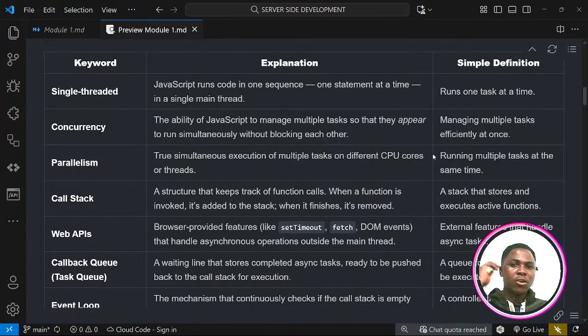Good. Then concurrency: the ability of JavaScript to manage multiple tasks so that they appear to run simultaneously without blocking each other. It is a trick to run tasks simultaneously without blocking each other. They are running concurrently, and that's what JavaScript concurrency means: managing multiple tasks efficiently at once.